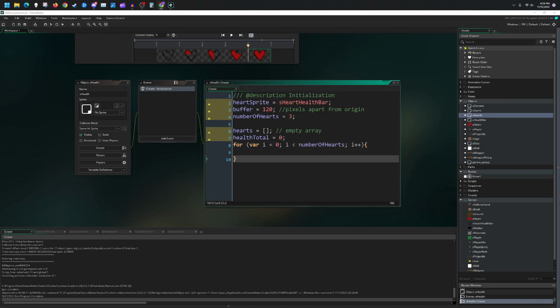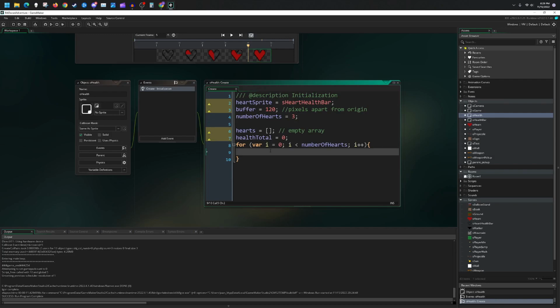Now inside of here is where we get to deal with the portion of setting all of the correct values for each heart. So the heart at index i is going to be equal to 4. It's full. Then our health total is going to be plus equals 4. It's going to increase by 4 because the health has 4 more quarters. And that's actually all we need in our create event.